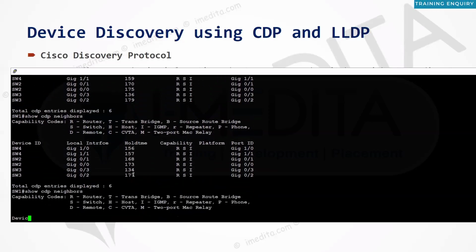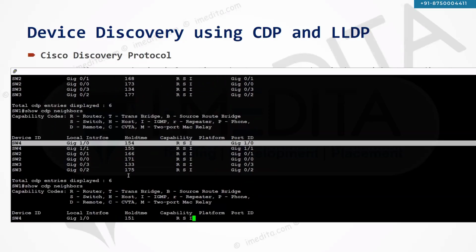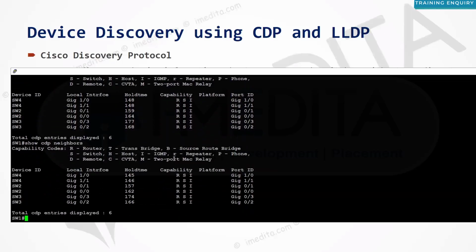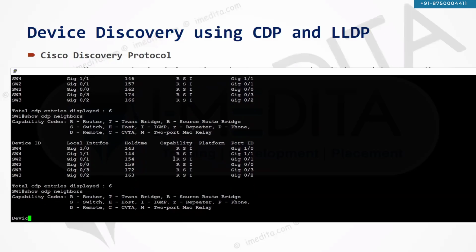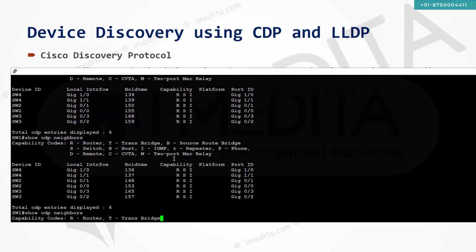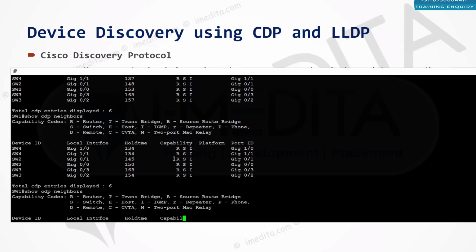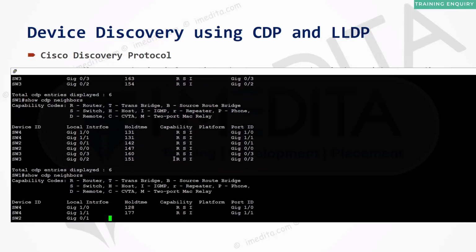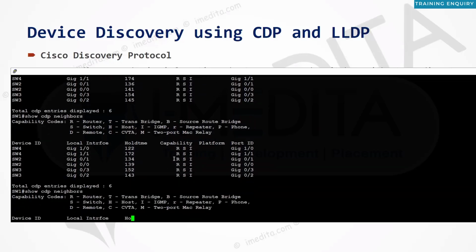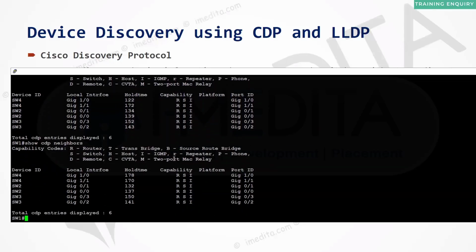158, 156, you would see that it will get reset automatically, because every 60 seconds you are supposed to receive the hello packet. So it's 145 now, 143, 141, 139, 136, should go up to 120, and then back to 178. Because 180 seconds is the hold timer and 60 seconds is the hello interval. So every 60 seconds, we are expected to receive the CDP hellos coming from the neighbors.